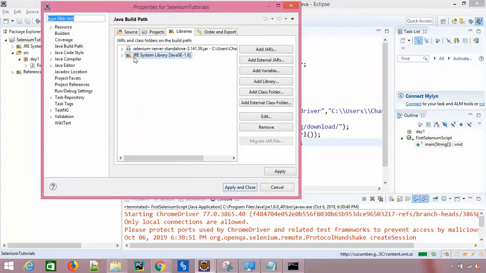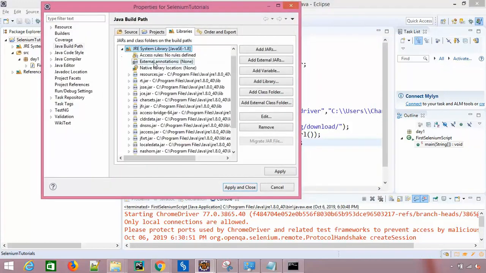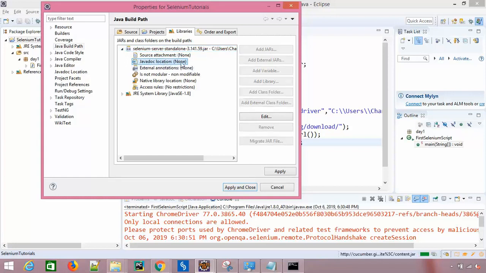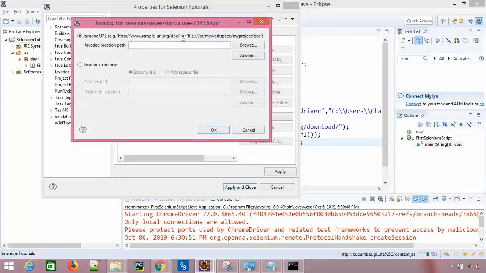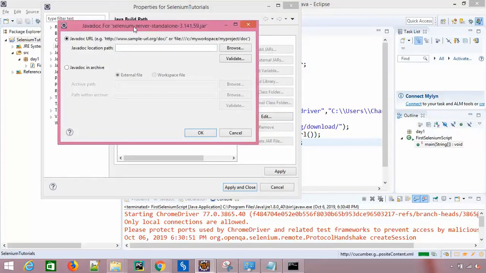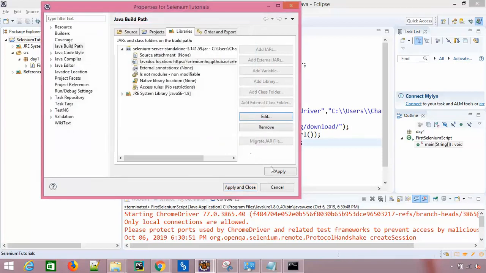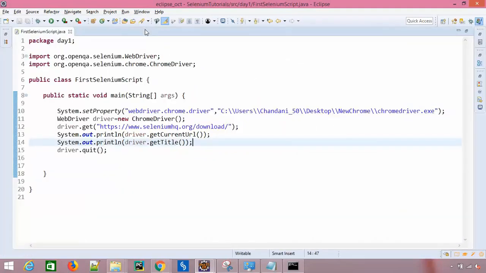to libraries. Can you see this arrow? Open this arrow, not for JRE. We need to attach documentation for this jar. You can see this Javadoc is set to none as of now. Click on edit. Just give the location and remove index.html. Give the path till Java, click on OK, click on apply and close, and we are ready.